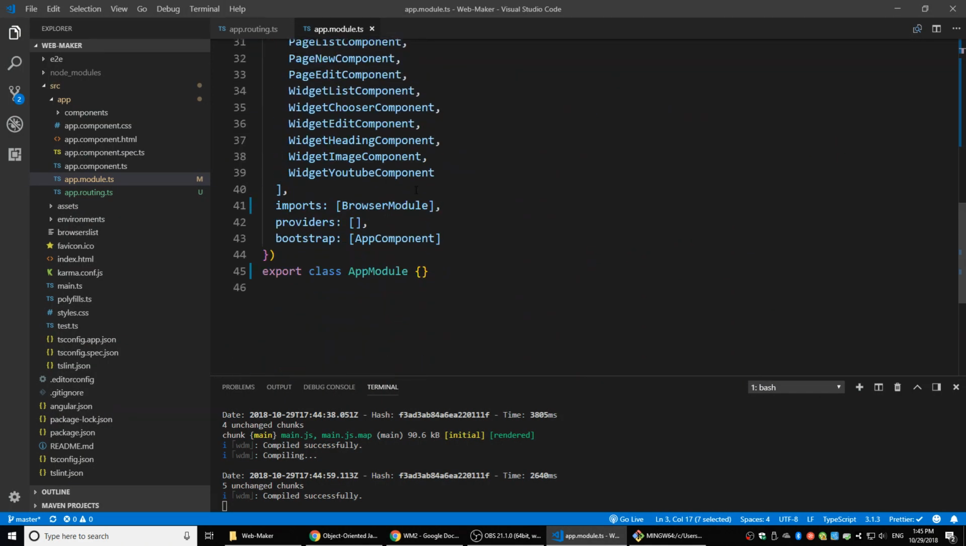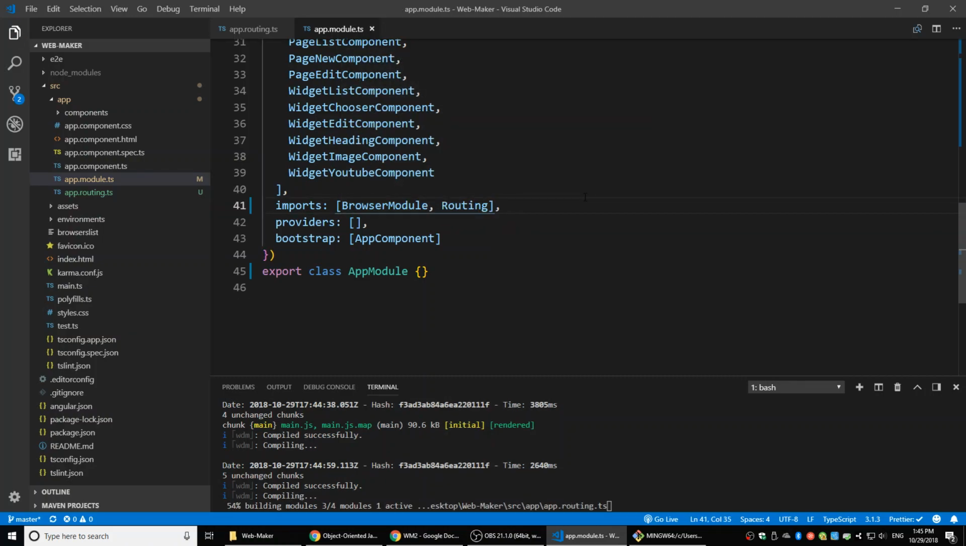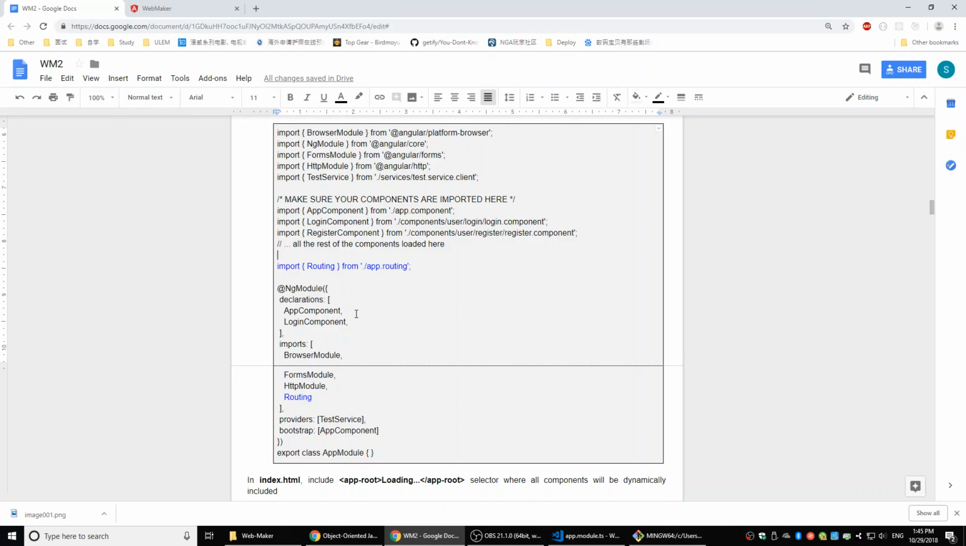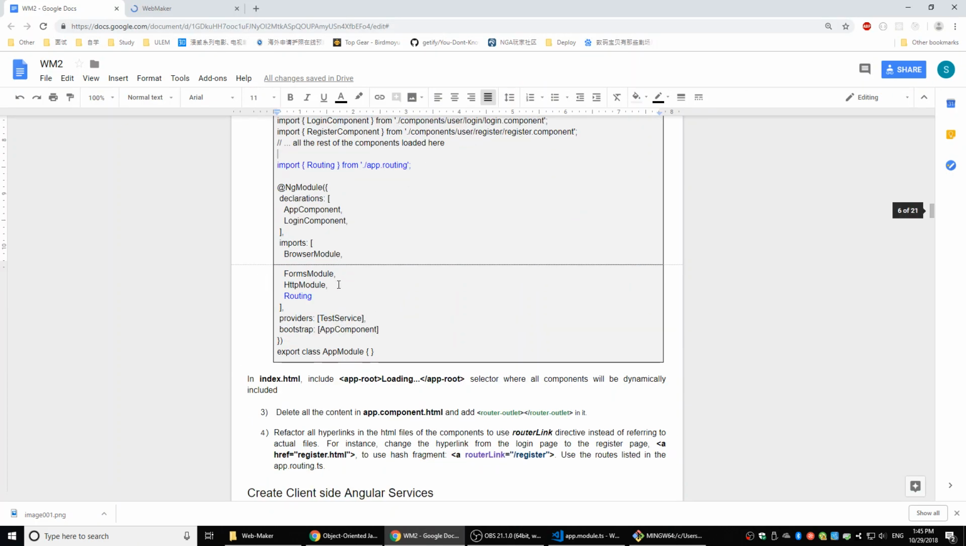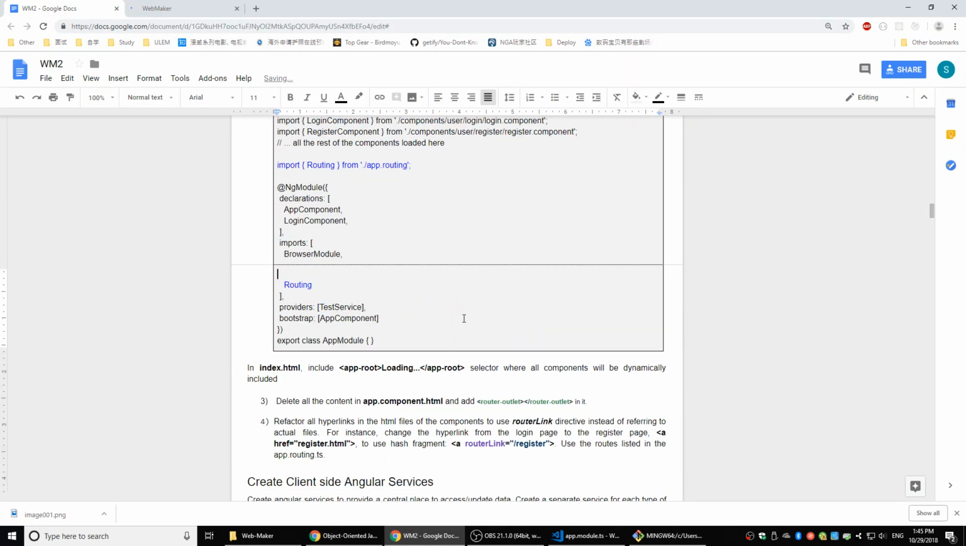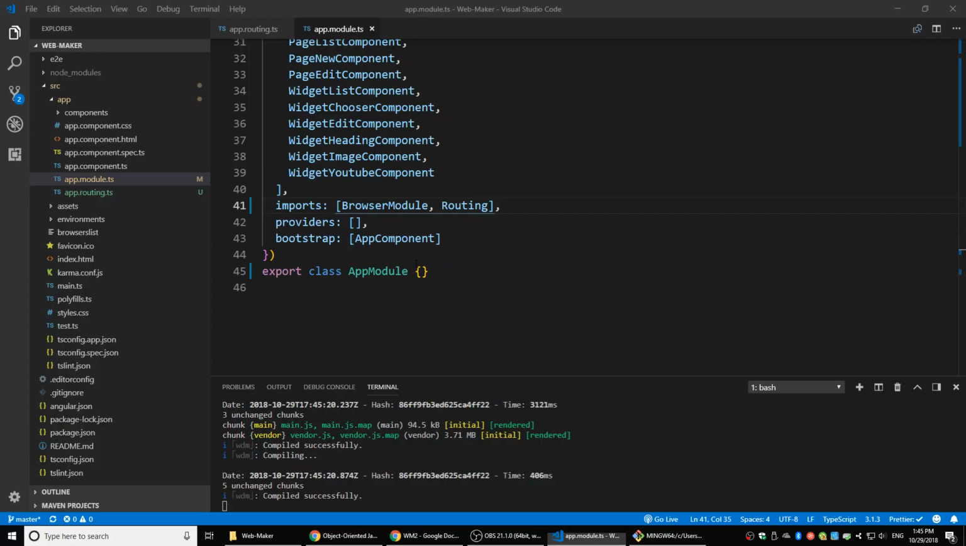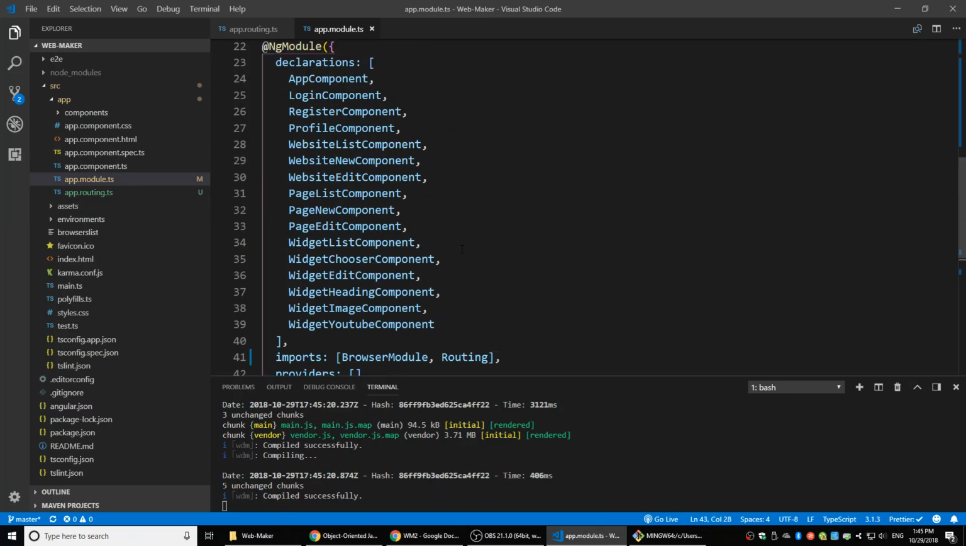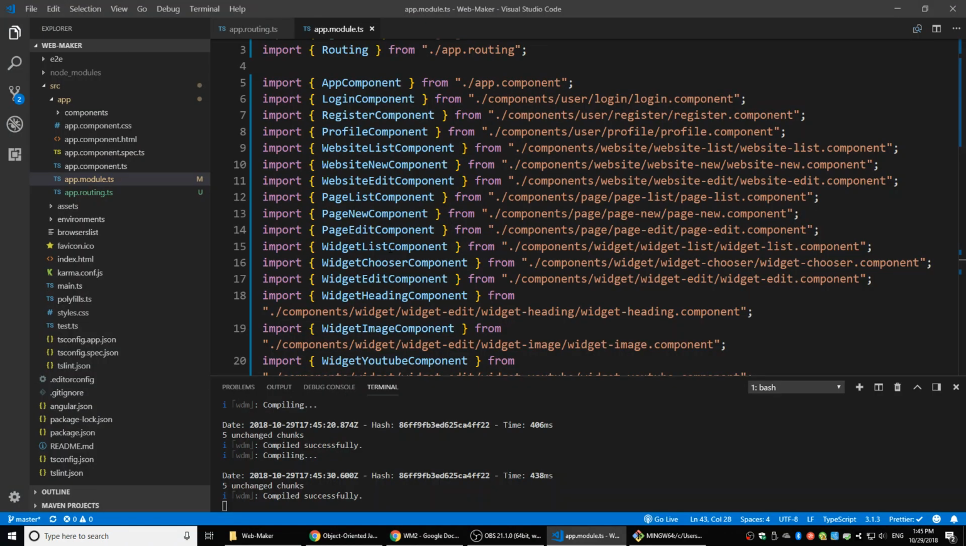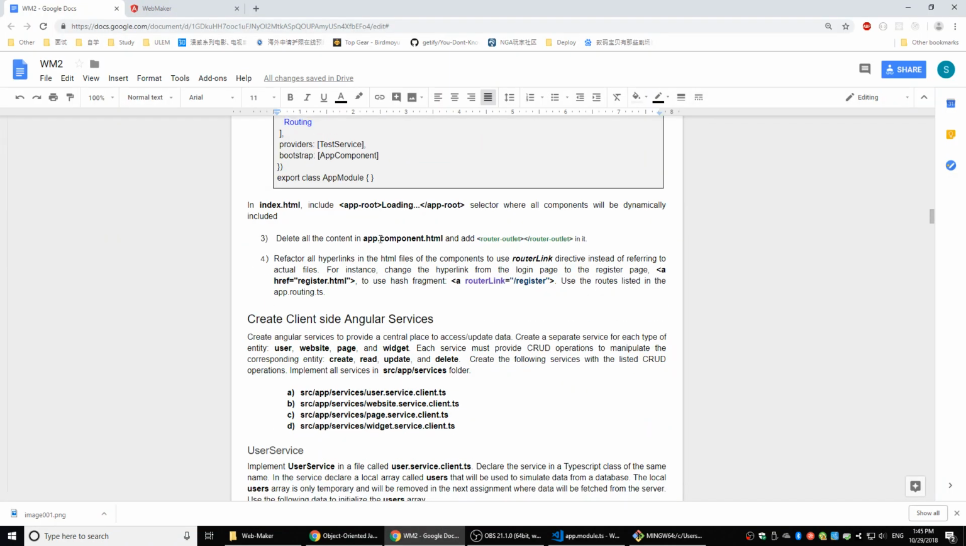So I'm going to put that into the imports array. Put that into the imports array here. So it should look like that, right? We're gonna have the browser module and the routing module here. All right, that's the second step.